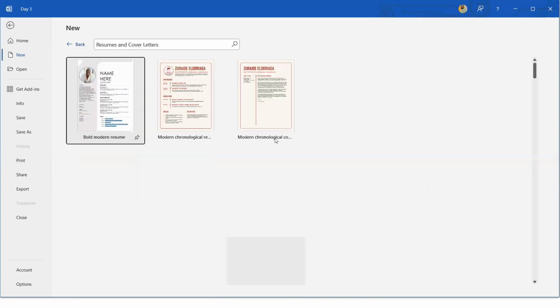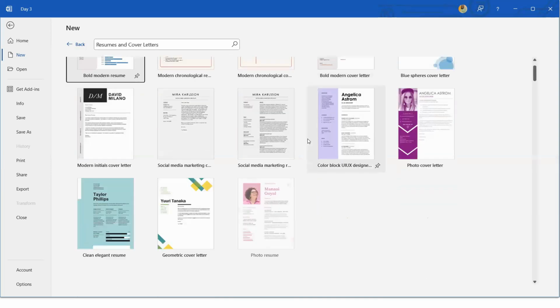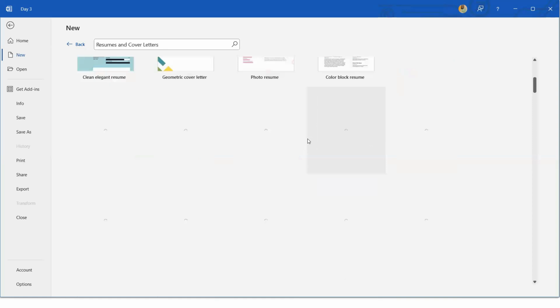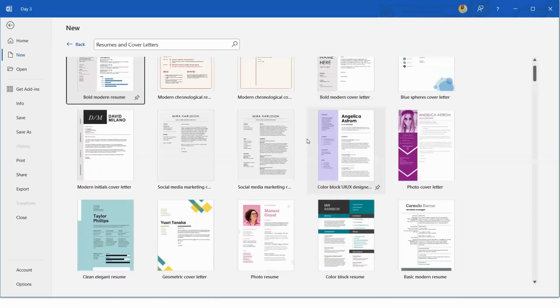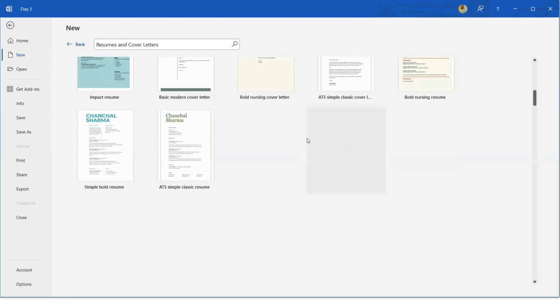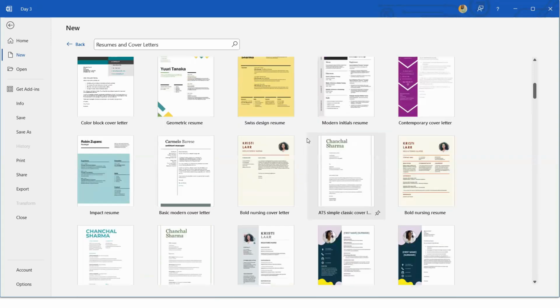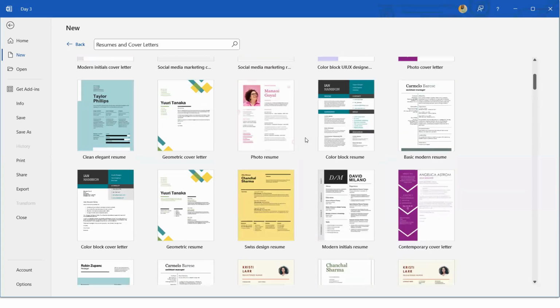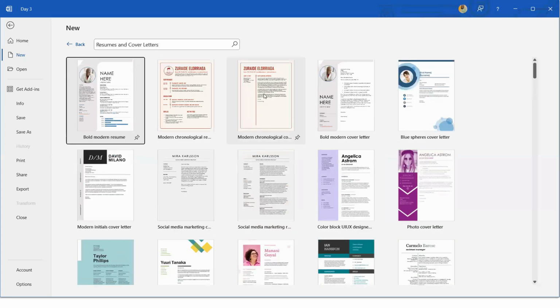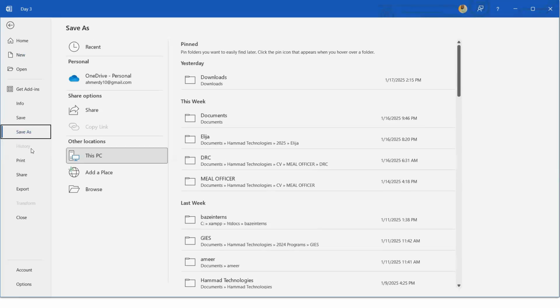It's loading, and you see, it gave me hundreds and thousands of different resume templates. So you can just choose any one you want and customize it the way you want. So that is for this New. Then I think the most important one here again is this Save As.